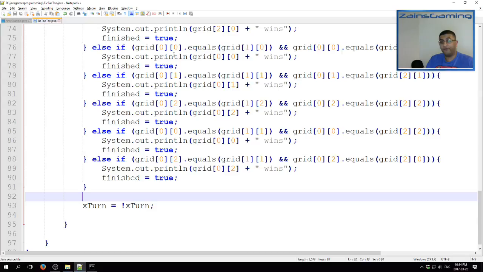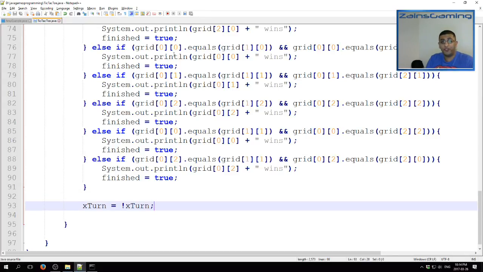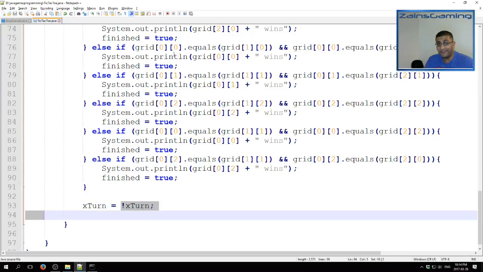And then if the user hasn't won yet, we change the turn. So X equals not X, meaning if X was true, now it equals false. So that means it's O's turn. If X turn was false, meaning it was O's turn, well, not X turn would have been true, meaning it's X's turn. So that's just basic logic.